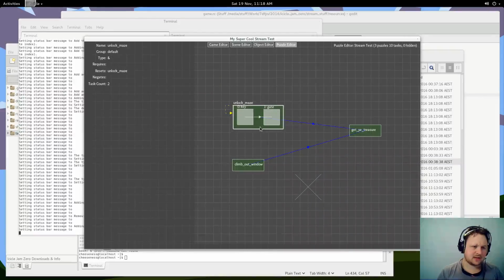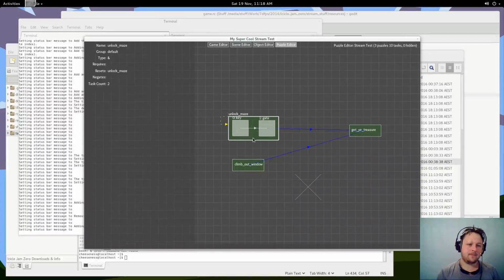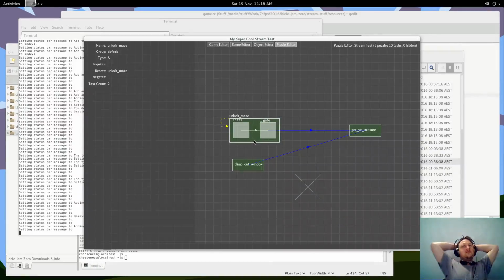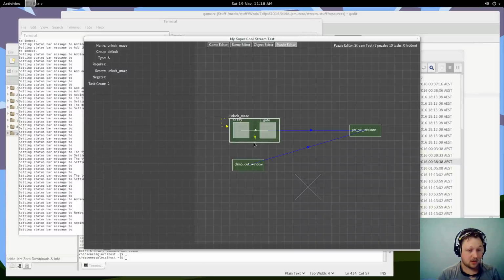So in the case of... what's a good example? In Winter's Wake, there's a bard, and you can get an instrument off him. And once you've got the instrument, you can just jam with him. And that jam puzzle resets itself, so you can do that as many times as you want. So yeah, you can do that kind of stuff. I don't really want this one to reset itself, so I'm going to take that away.